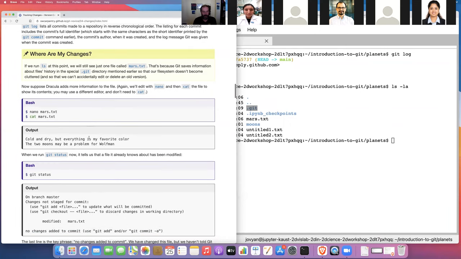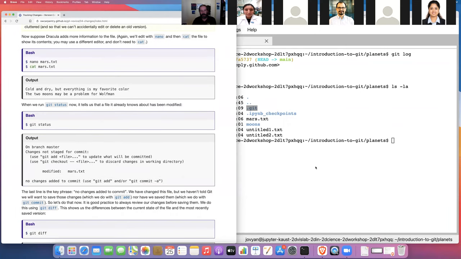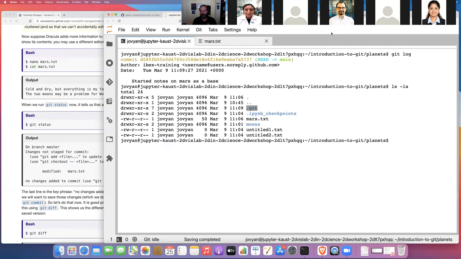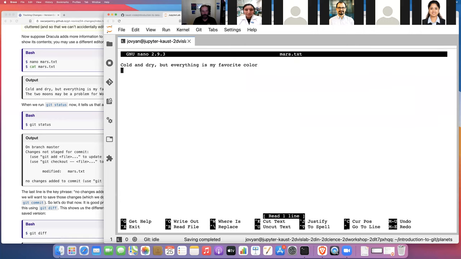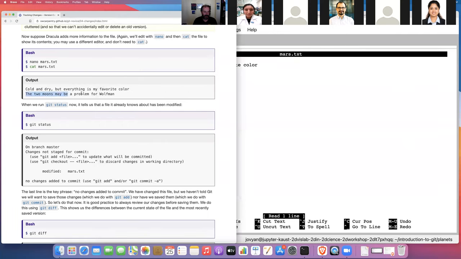Okay. All right, so let's go through this modify, add, commit cycle again. This time, instead of using the file browser, I'll just use the nano commands to edit the file. So now if I do nano mars.txt, I can go in here and add, again, I'm just going to copy and paste.